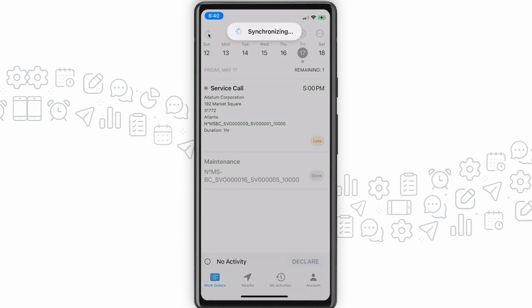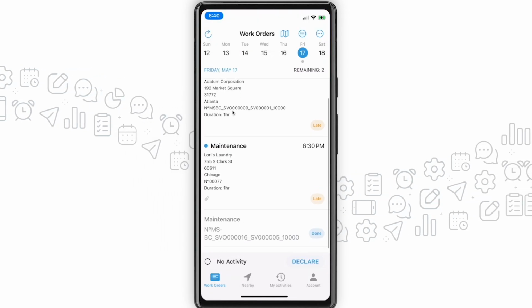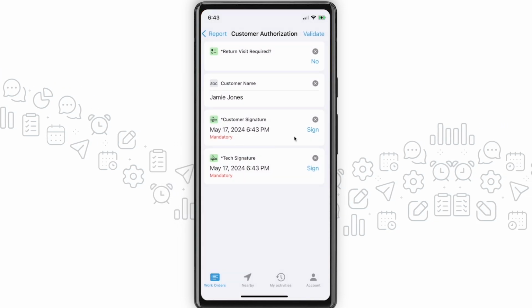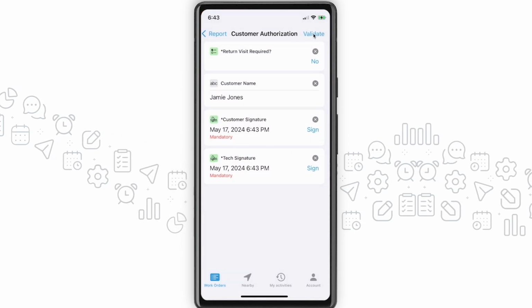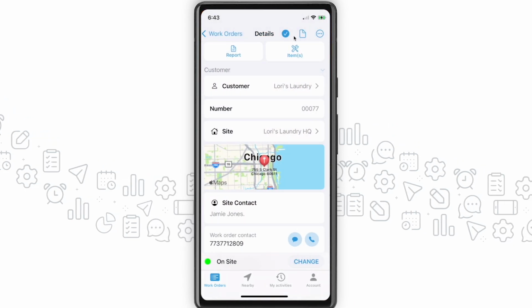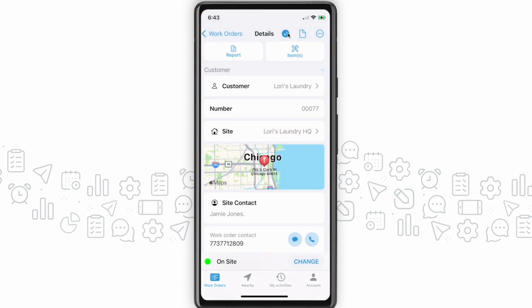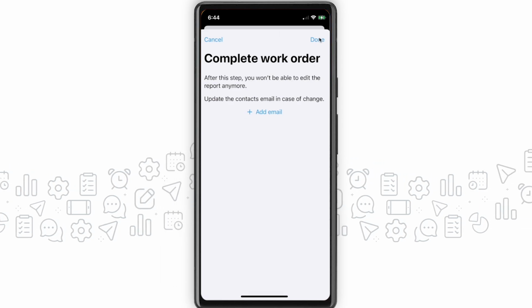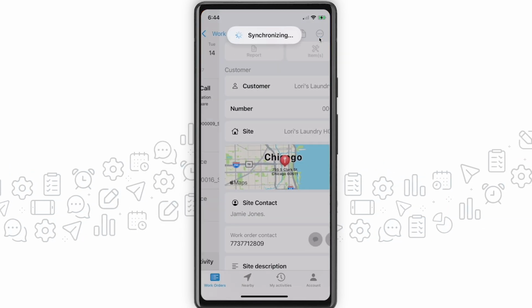In the mobile app, they'll see work orders that have been assigned to them by synchronizing their phone. Once the full work order report has been populated and validated, the tech can then complete the work order itself by clicking the blue check mark in the top right-hand corner. This will send all the information back to the web for review and gray out the work order on the mobile app.